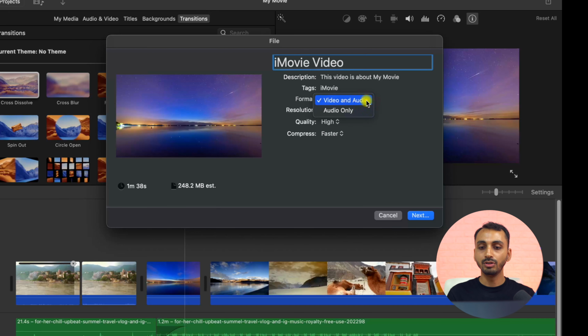If you click here, you will see there is video and audio, and there is an audio only option. You will use the audio only option if you are exporting the voice over audio file only, and if you are going to export the video with the audio as well, obviously, then you will select the video and audio option, and after that you get to choose the resolution. If you click here you get to choose from these various options like 540p, 720p and 1080p.